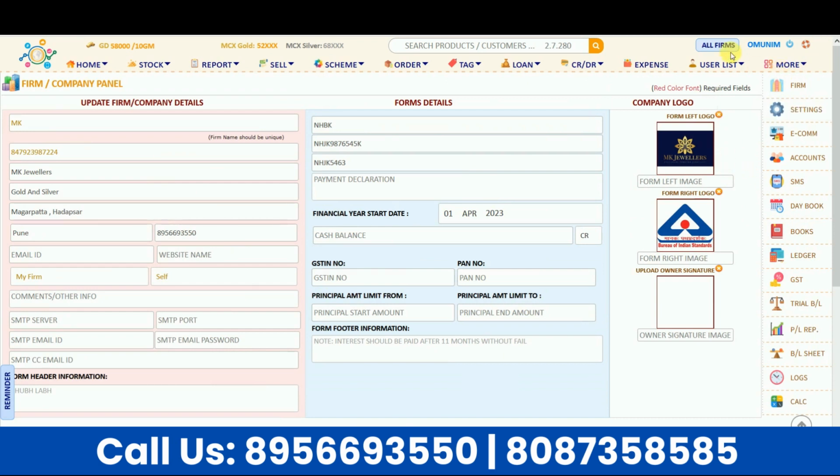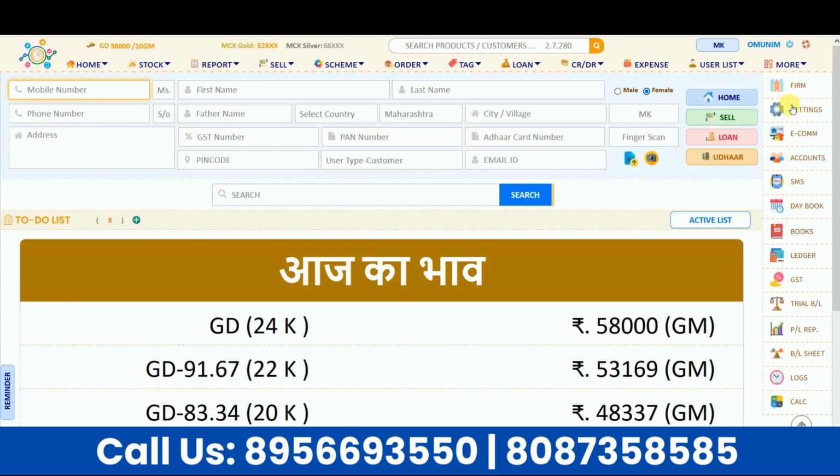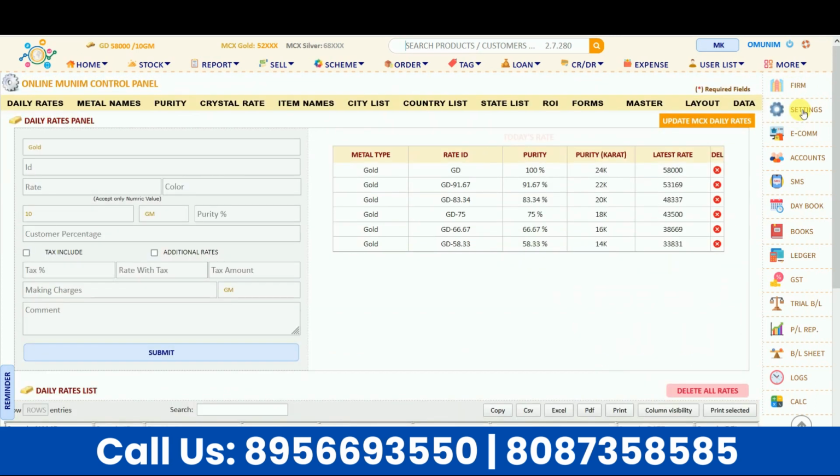After you create your firm, what you need to do is select your particular firm from the upper side, in which you are going to do the work. So I will be selecting my firm. Next, we'll go to the second option, that is settings. I'll go to my settings option.